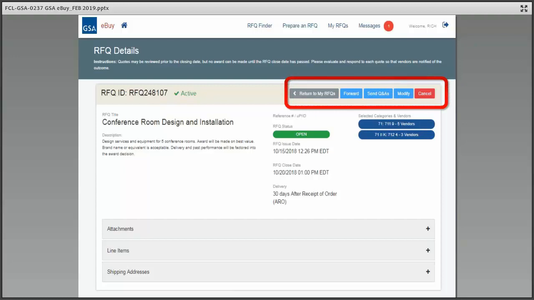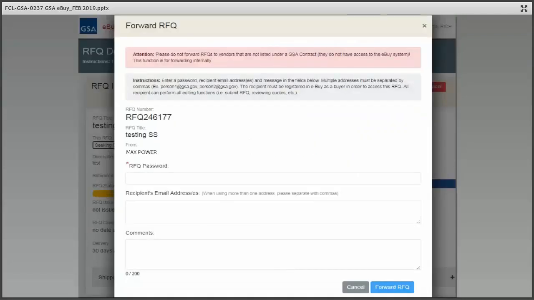You can forward an RFQ, you can modify an RFQ, you can send question and answers, or you can go back to the list. So first, let's forward an RFQ. This feature has remained pretty constant throughout eBuy in all the different implementations. It's a simple forwarding interface where you put in the email addresses for all of the recipients that you want to receive the RFQ.